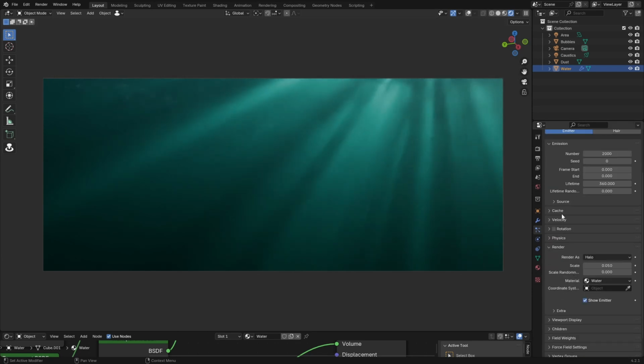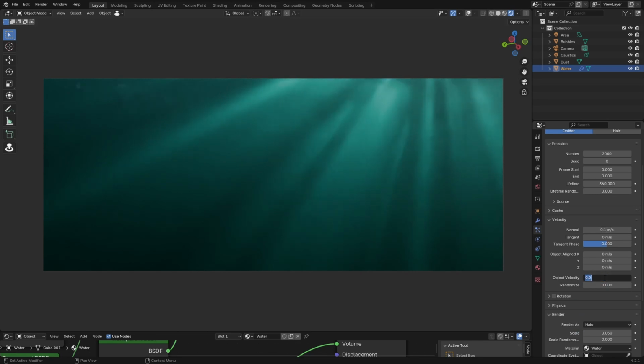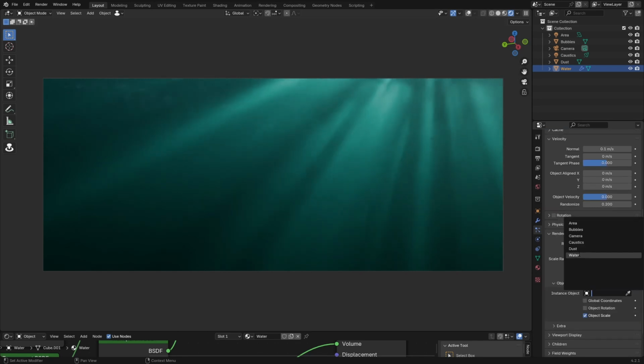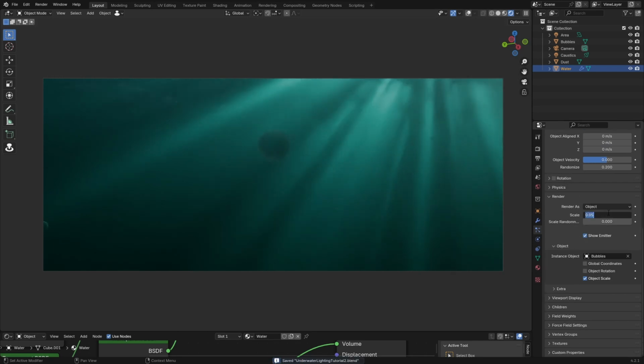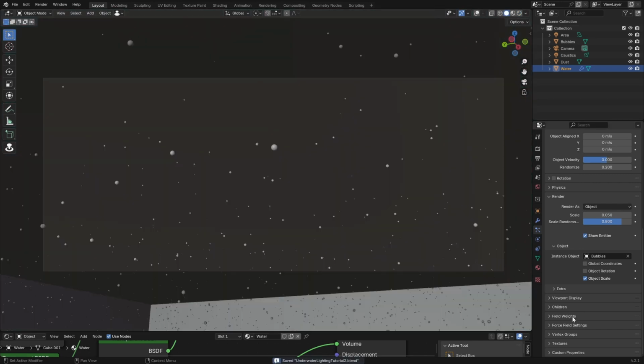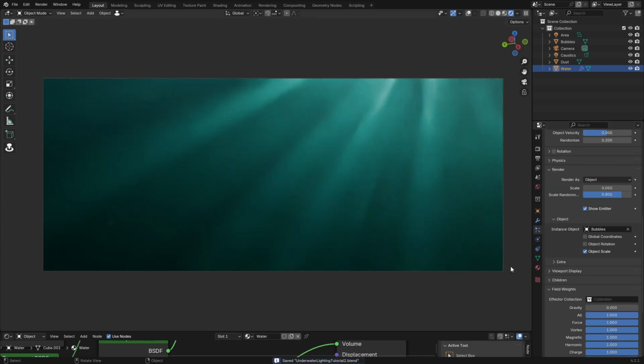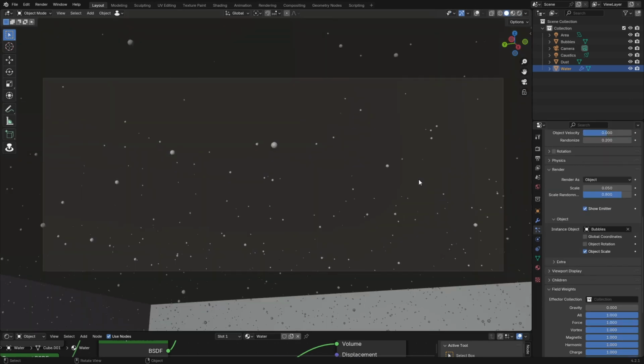Source can be volume. Velocity should be something like 0.1. Then randomize to 0.2. Render as object. Select bubbles. And then the scale should be a little bit bigger. So something like 0.005. That should be good. And also turn off the gravity, of course. Alright, so for these bubbles, I want to set the gravity to 0 again, and they should float now.